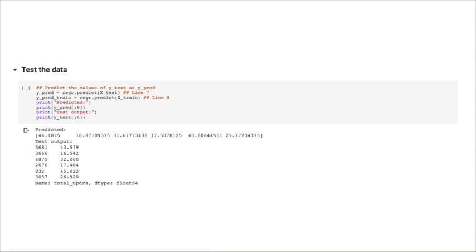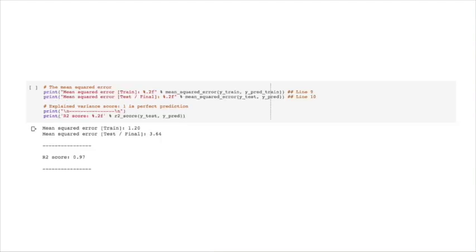So we need to produce YPRED, or the predicted outputs of the X data frames, and compare those predicted outputs to the actual outputs. We'll do the actual comparing in the next slide. So now let's talk about the performance metrics.